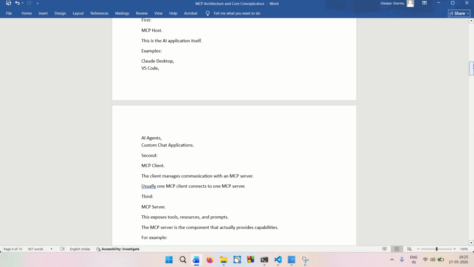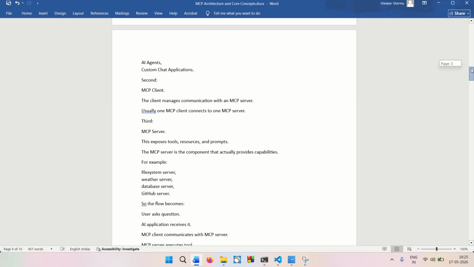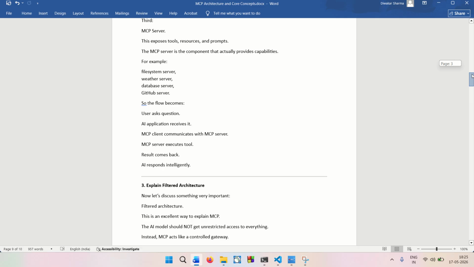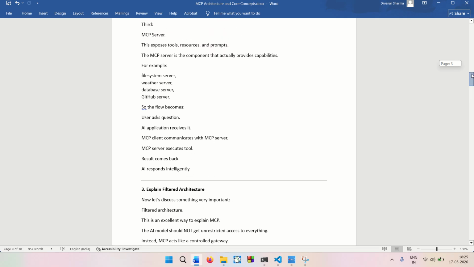So we talked about three things: the MCP host, right, which is basically your VS Code, your AI agent, or the custom chat application, or the Claude Desktop. Then we talked about the MCP client, which manages the communication with the MCP server. Usually one MCP client would connect to the MCP server, and then third is the MCP server itself, right? This basically exposes the tools, resources, and prompts, which are the capabilities. For example, file system server, weather server, database server, GitHub server, Aruba server, Juniper server, Infoblox server.